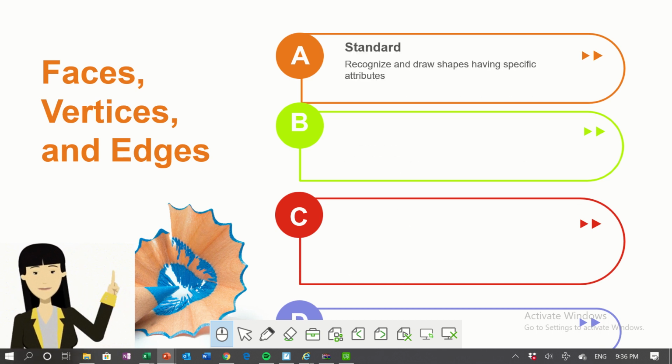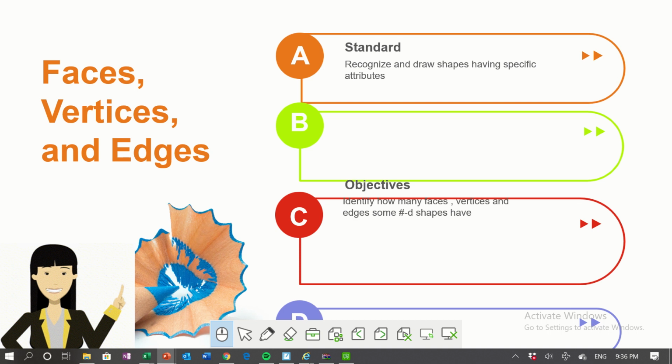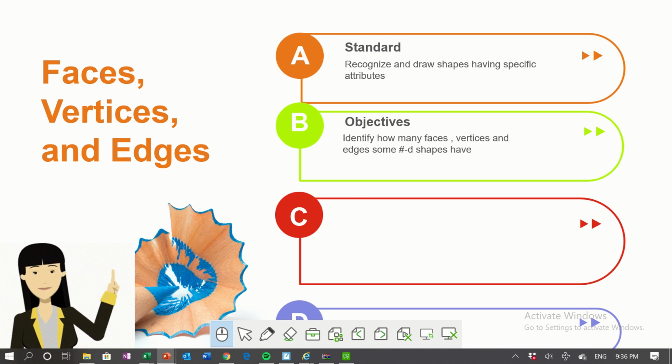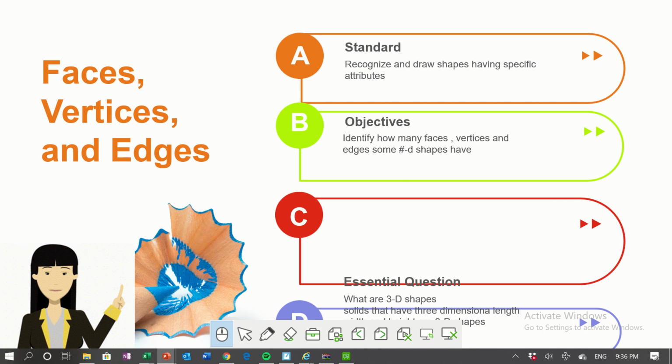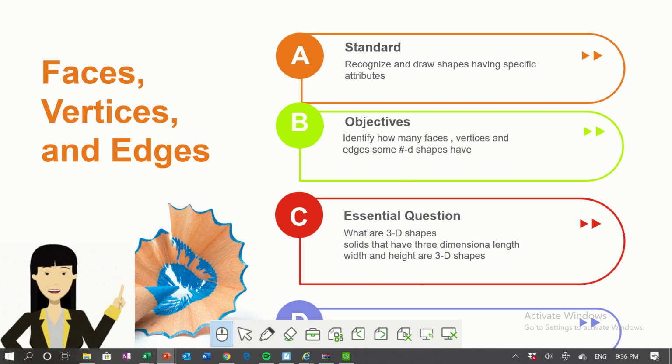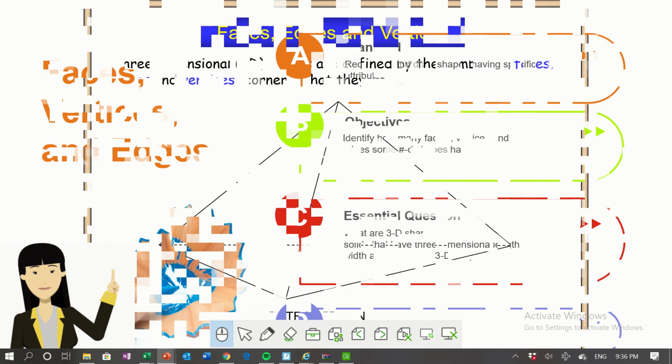Okay. So here is our standard: to recognize and draw shapes. They have specific attributes. Our objective: identify how many faces, vertices, and edges some 3D shapes have. Our central question: what are 3D shapes? So let's start.